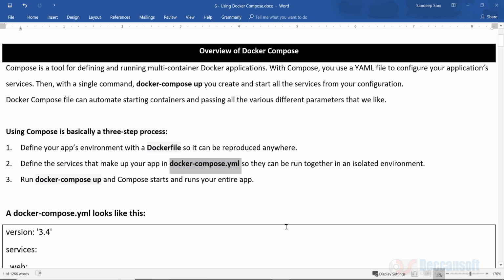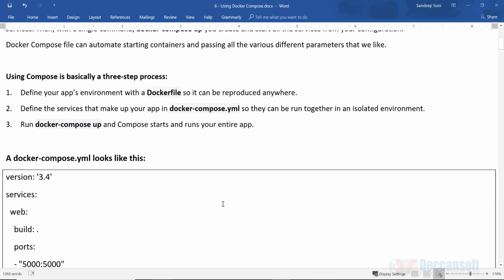Why? We are going to run this to create an isolated environment. The docker-compose.yaml is going to be used in the background when I say docker-compose up, and that is going to start and run the complete application. And if needed, for this docker-compose up command, we can also provide a project name, and with every project name it creates an isolated environment.